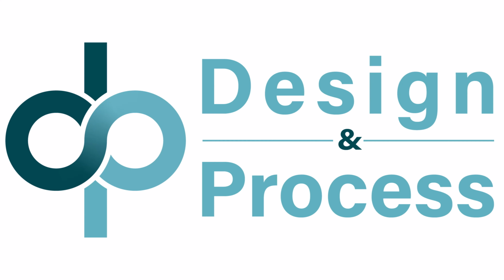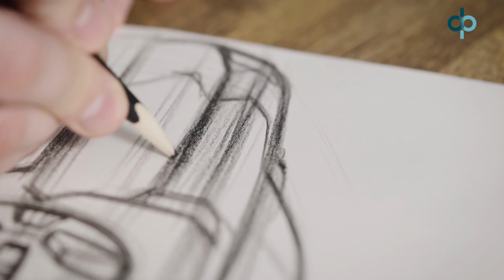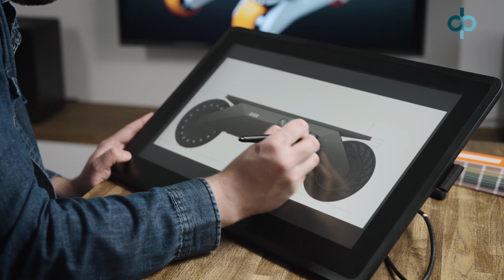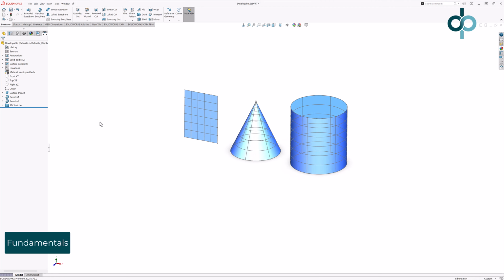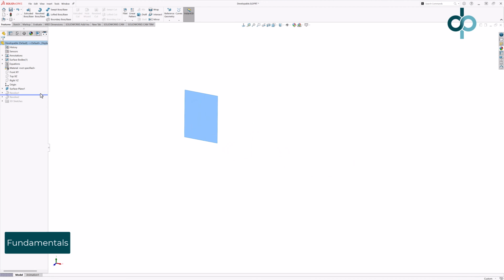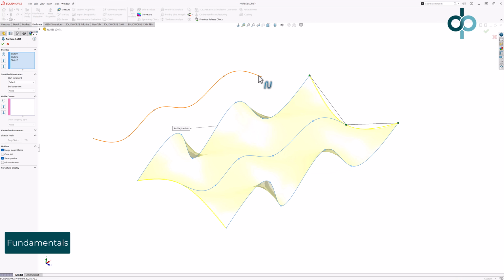During the 2-day SolidWorks surfacing class, you'll learn the skills you need to model just about anything. The only limitation will be your imagination. Here's how. We start with the fundamentals, understanding surfaces at a deeper level. You'll go beyond basic solid geometry and lay the foundation for advanced surfacing.